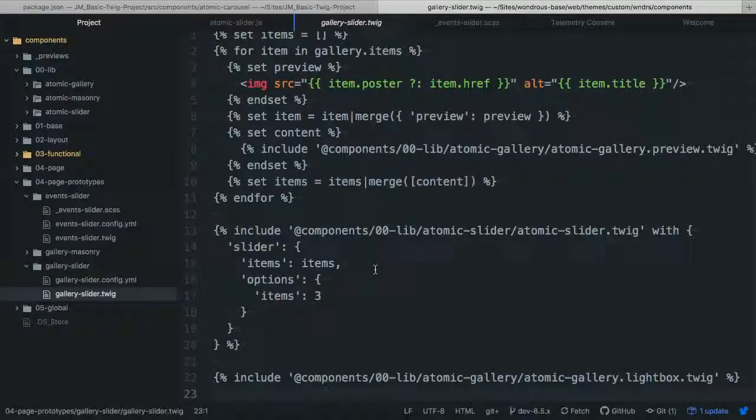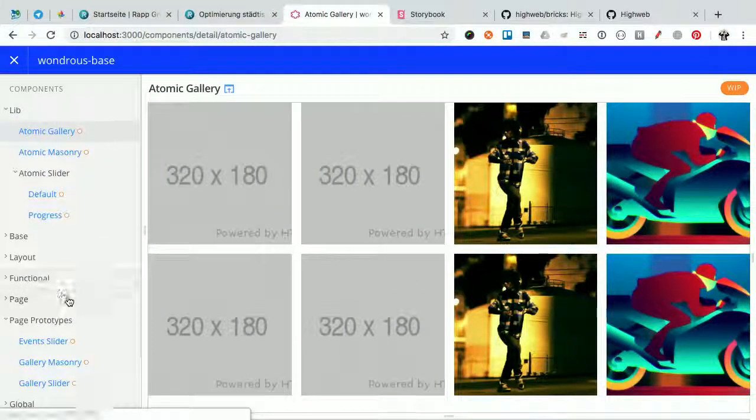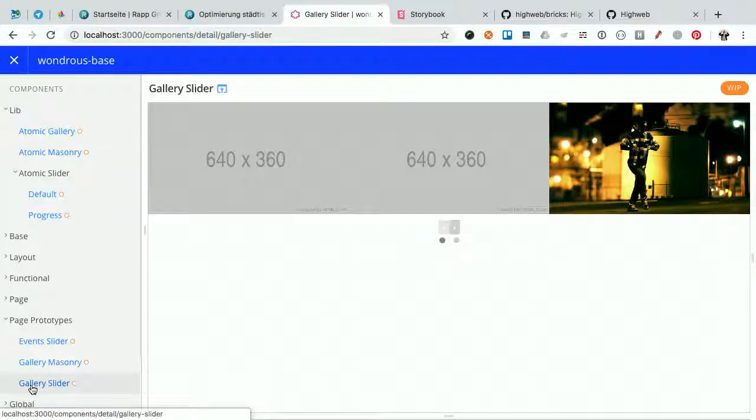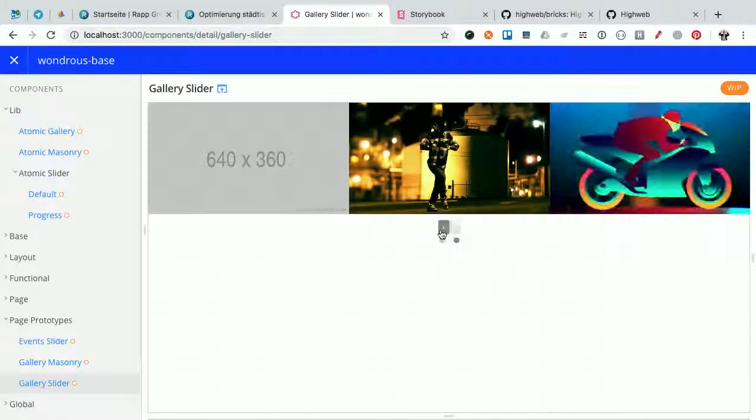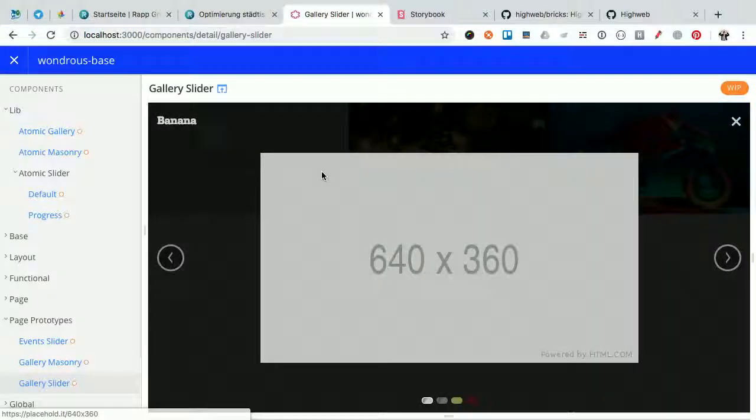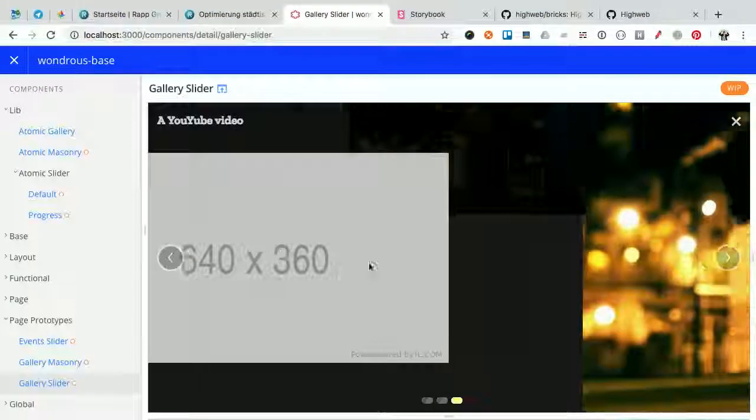And so what we get is like the following. We now have a new component, gallery slider. This is a TWIG file that we just saw. Here you can see we have 3 slides, 3 items per slide. And you can use basic functionality of the carousel itself, but when you click on the image, you will see the Lightbox showing up. And everything works.